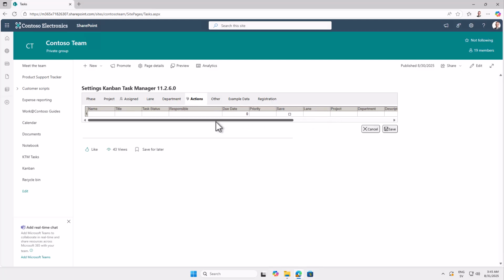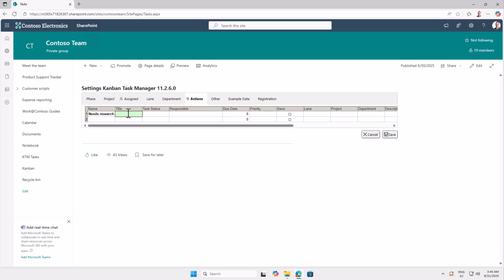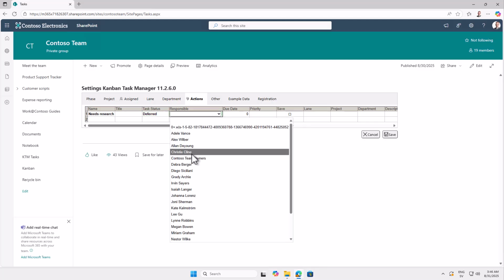So if you have a task that needs extra research, for example, you can just name a task that needs research. If you want to specify the title of this specific task, you type that in there, but usually you would leave that blank. And then you can move that into a specific phase, change this task status. You can assign it to somebody. For example, I want to assign this to Isaiah Langer.